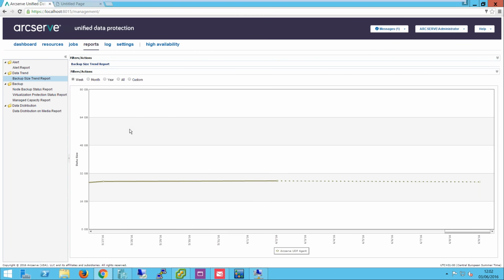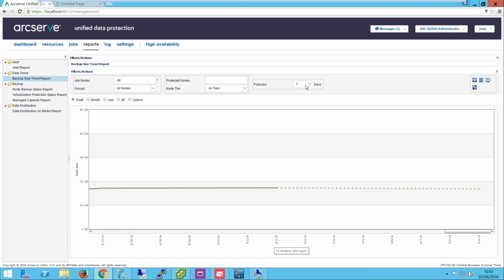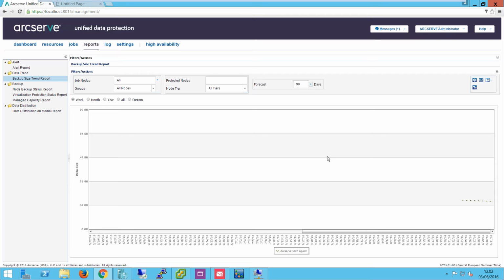Now, in my environment, the trending doesn't look very impressive because I'm just backing up a couple of VMs for demos. In a production environment, you get very detailed graphs showing your typical daily backup sizes, and you can also do forecasting as well. So if I want to see how much data I'll be backing up in 3 months' time, it will show me a trend. Now, obviously, because my data is quite limited to begin with, the graph doesn't look that impressive, but in a production environment, it looks really nice, and you get very accurate forecasting.